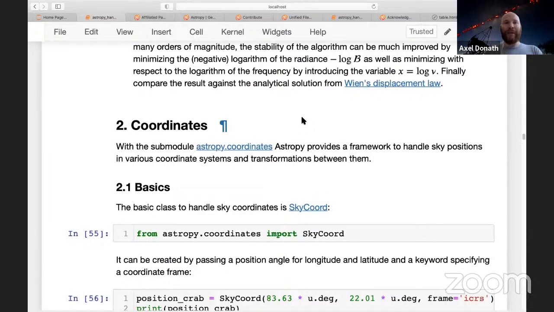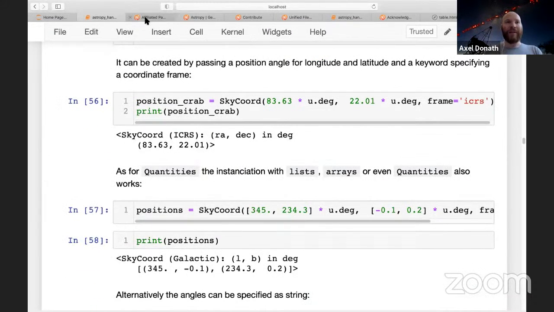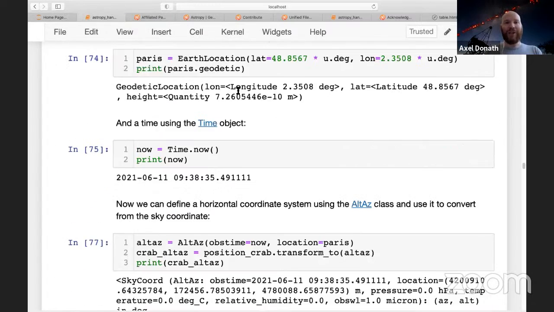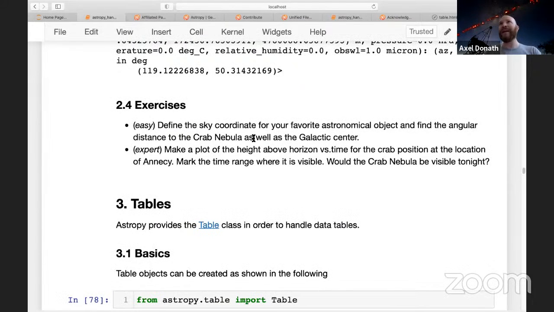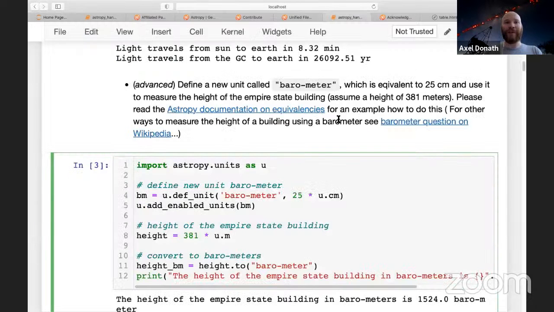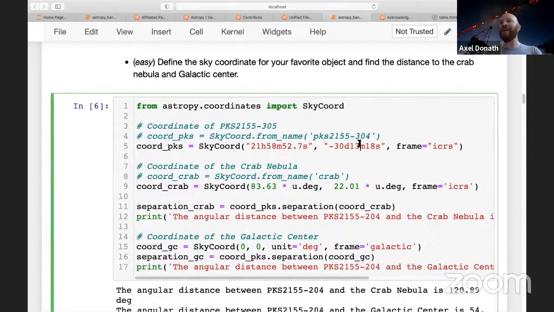Let's get then to the coordinates. There's like 15 minutes left. So I'm just going to show the sample solution to the coordinates. The first one was just to define any SkyCoord object for your favorite astronomical object, doesn't matter, and then find the angular distance. So basically just to repeat what we've done before, but that you get a little bit of practice with working with coordinates. Again, there are many ways to define a coordinate.